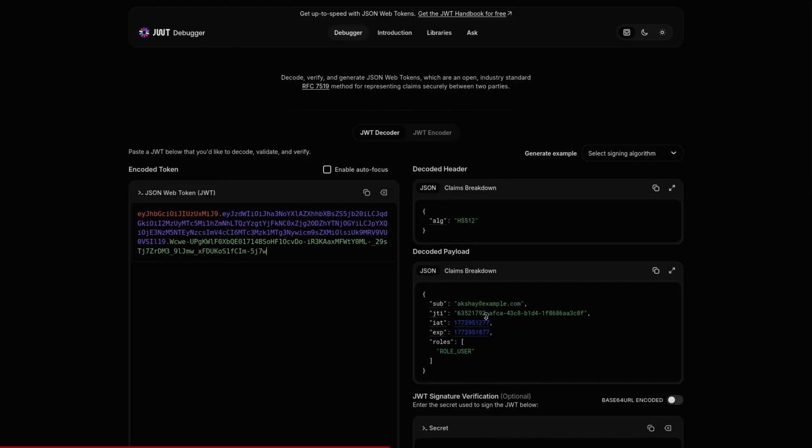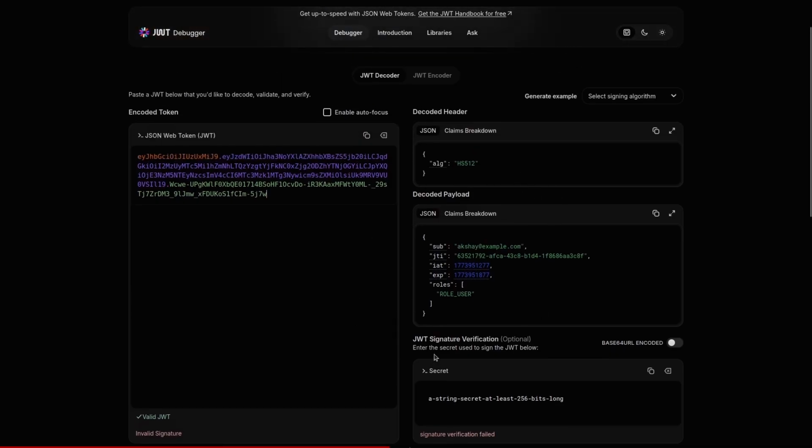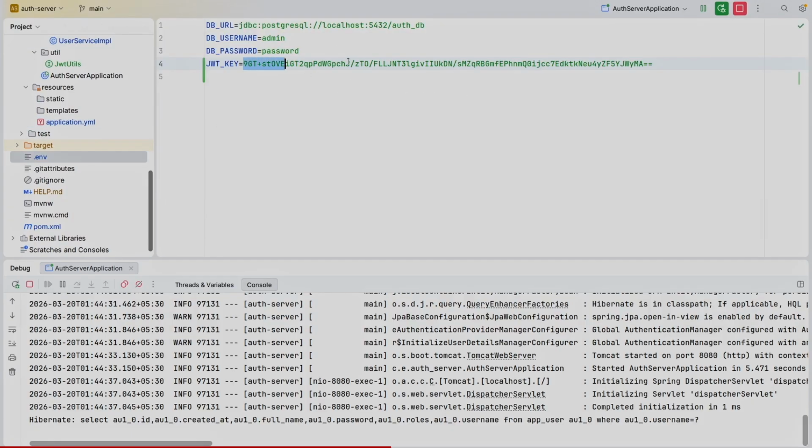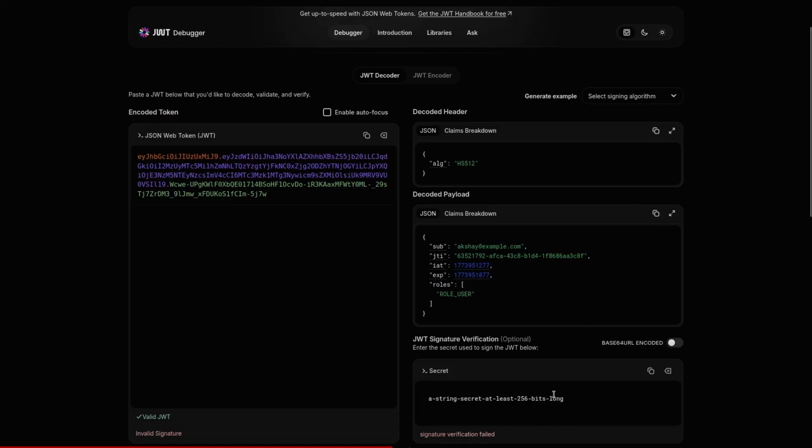Right, so we are getting all this information over here in this payload, which is nothing but the claims. Okay, now if we provide the secret key, our secret key over here, then this will be verified also. Let's do that also. Let's copy this and paste it over here. Okay, so we are getting the message as valid secret signature verified.